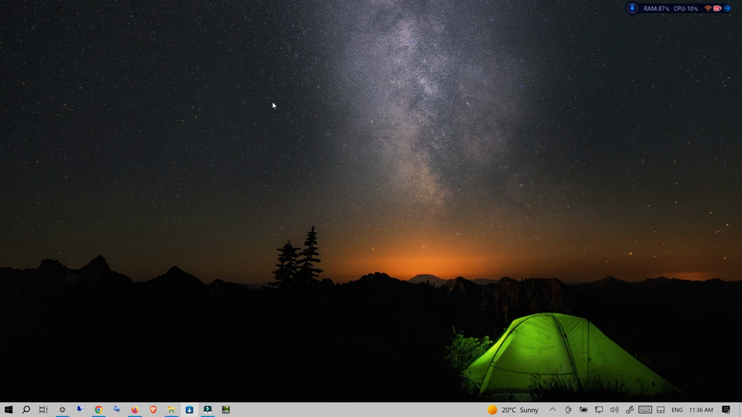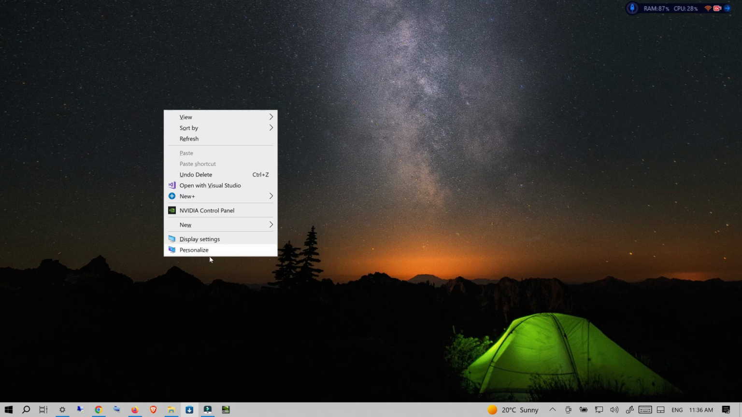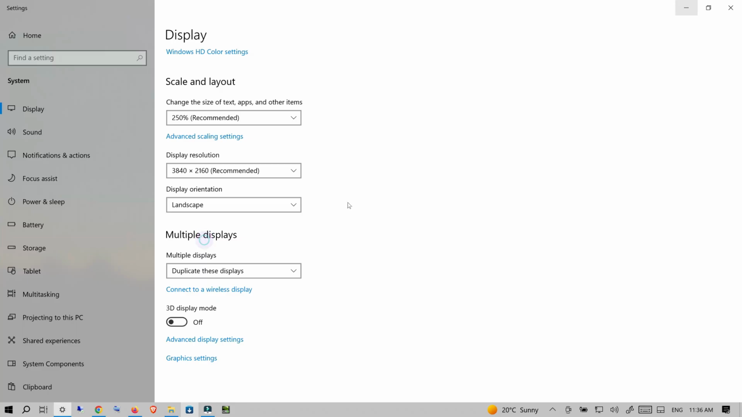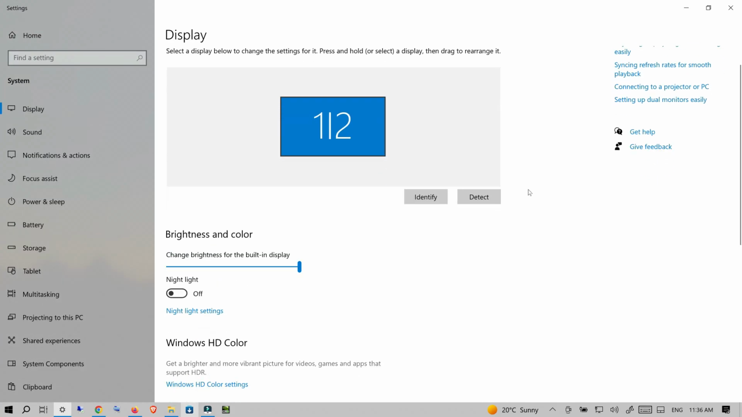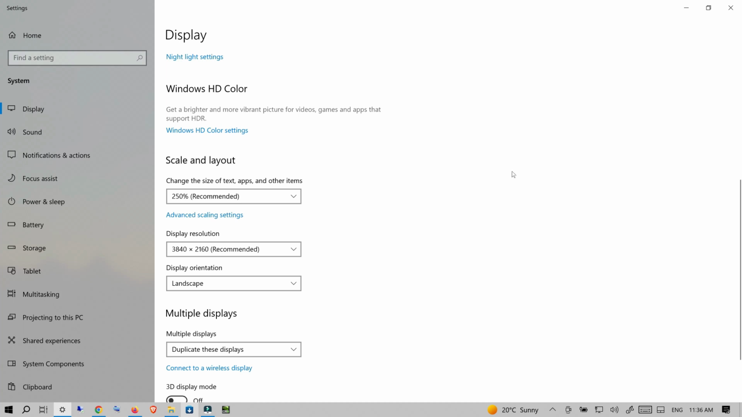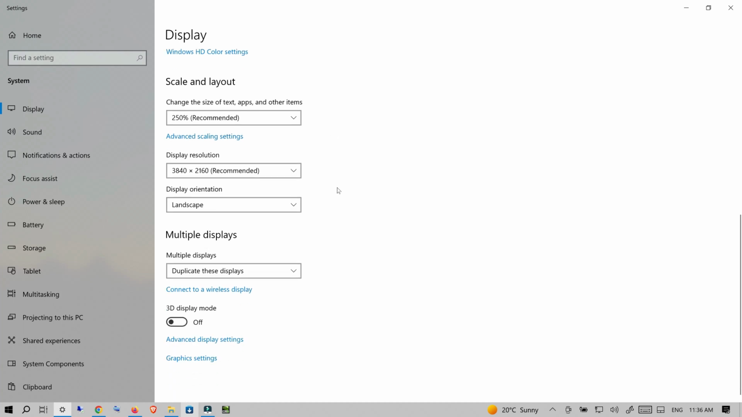So for this you need to right click an empty space on your desktop and select the display settings. And now scroll down to the scale and layout section. This is the scale and layout section, and head to the display orientation, and you need to drop down this menu and select the landscape to return to the standard view.